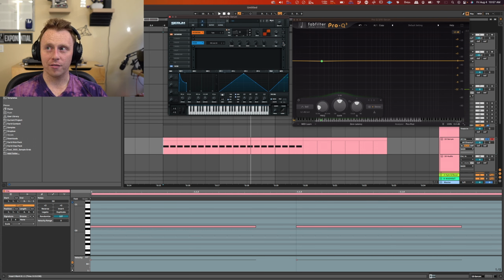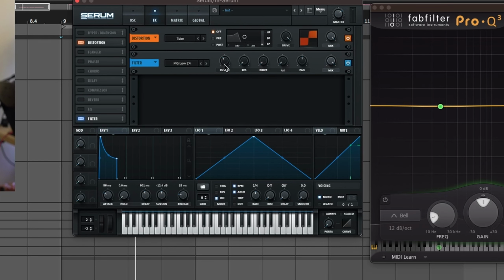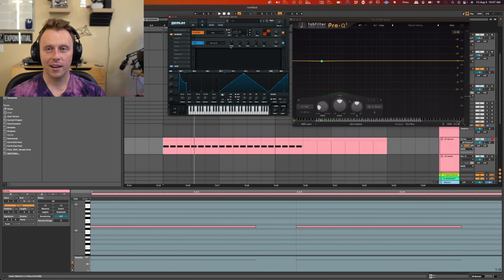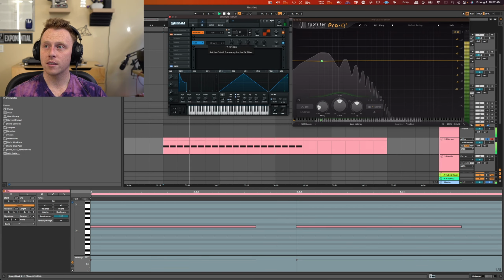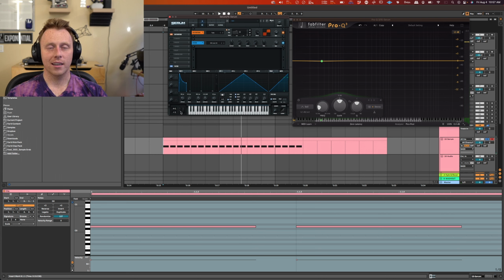Before, we have this, and after we have this. And then if you want to increase it ever so slightly, you can change the cutoff of the filter and keep going. Now that is a nice sub bass.